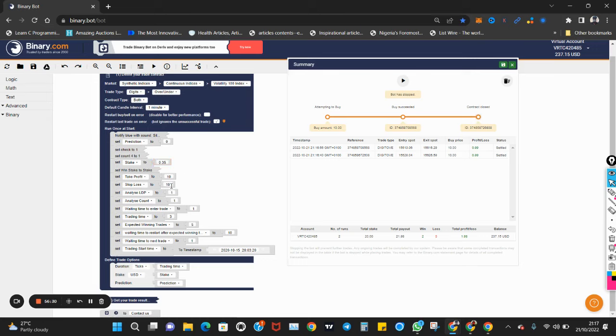Here you can put your stop loss, whatever you want it to be. If you're using 0.35 and you have $100, put your stop loss at 100%, so that you can be able to enter recovery trades. Then set your stop loss. But on this $100, you can leave the analyze LDP at 1, but your count you can put at 2.